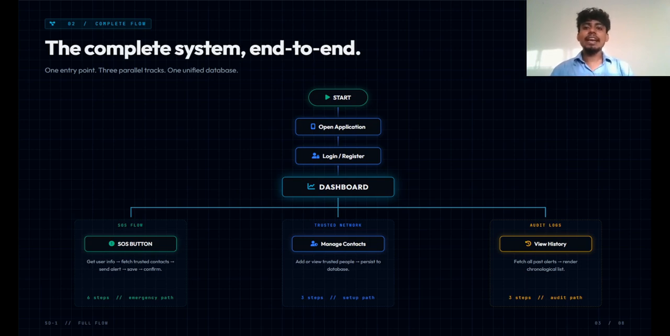The SOS flow, an optimized six-step emergency path that instantly fetches user data, alerts contacts, and confirms safety delivery. The trusted network, a three-step setup path where users can seamlessly add and manage their contacts inside the database. The audit logs, an audit path that captures the history by fetching and returning all past alerts chronologically. This clean separation ensures high speed during emergencies and full data transparency. Let's move on to the next slide.